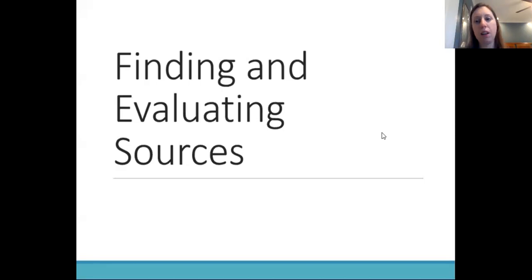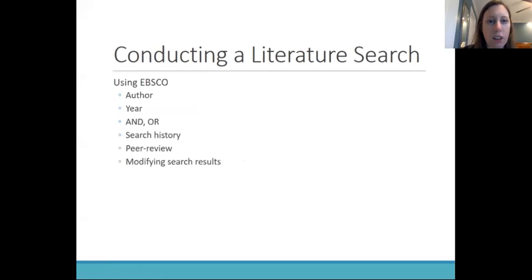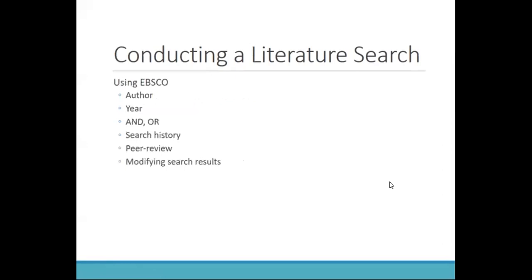All right, so this lecture will cover finding and evaluating sources. Most of your sources for this paper should be coming from library resources, primarily the article databases, from academic journals, potentially from books, but more than likely I expect that most of these will be from academic journals. And so EBSCO is the primary source that you should use. Let me just show you how to access it.